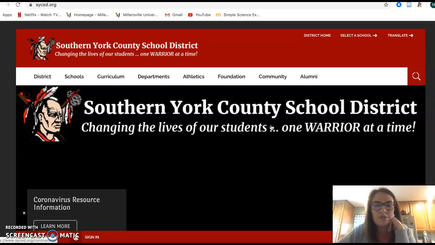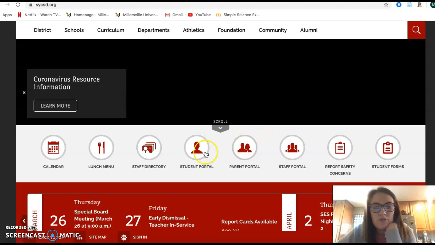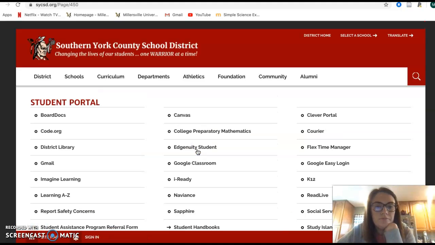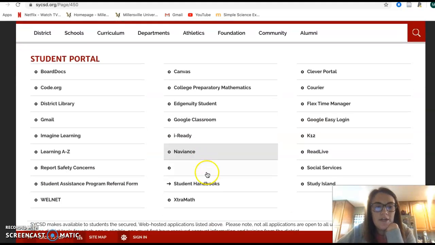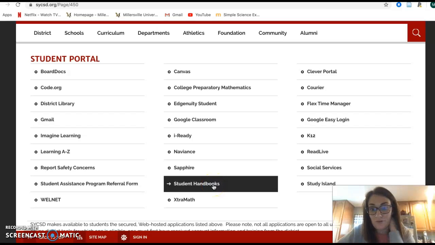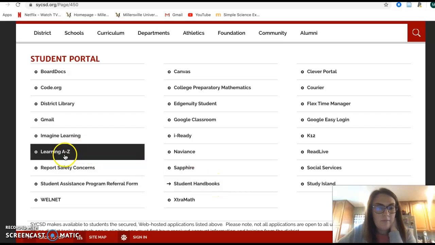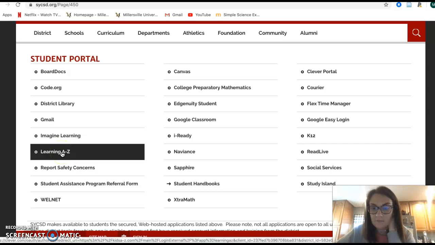So when you get to your computer, your web browser, you're going to want to go to sycsd.org. And when you get here, you're going to scroll to Student Portal. This is where you're going to find most things that we're going to need. One thing will be Learning A to Z.